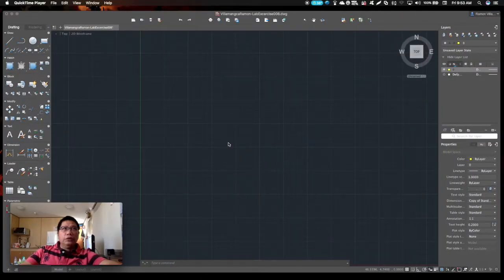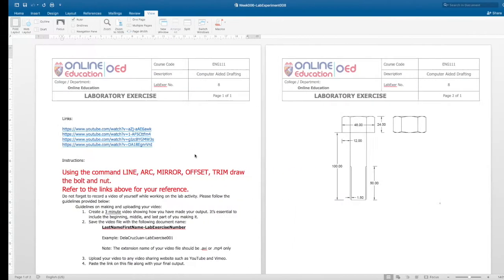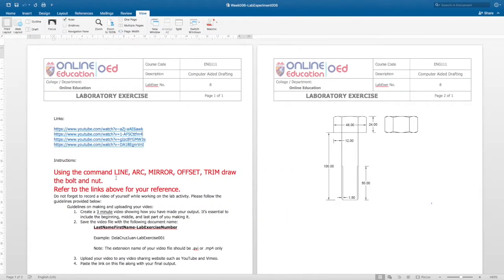Raman again, and we are here on laboratory exercise number 8 for the course CAD in my university. So this is so far the most difficult exercise I have made on this course, and so to make it easy, I've used a better monitor screen and a better camera. So let's see it. Let's go to the problem. It says using line, arc, mirror, offset, and trim command.